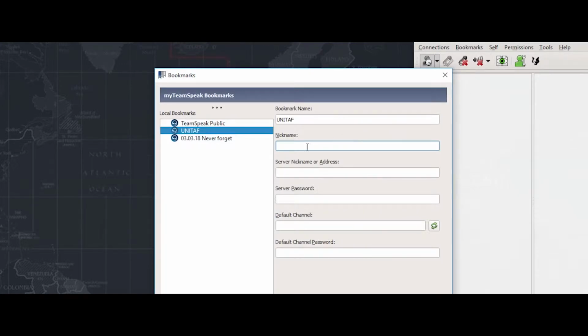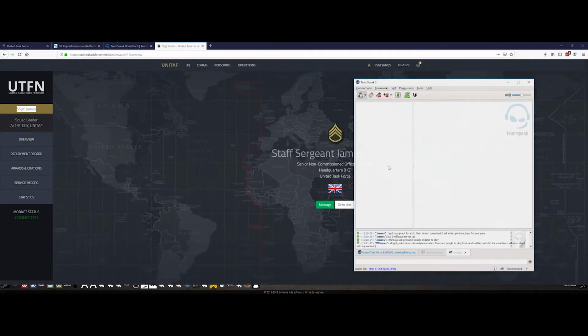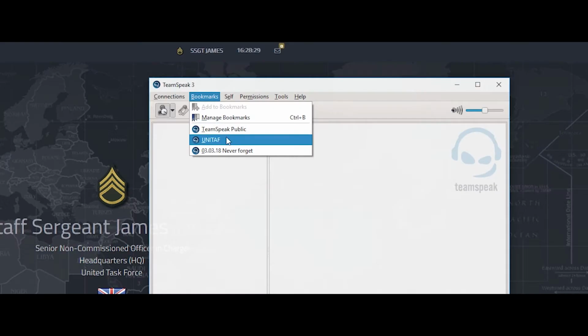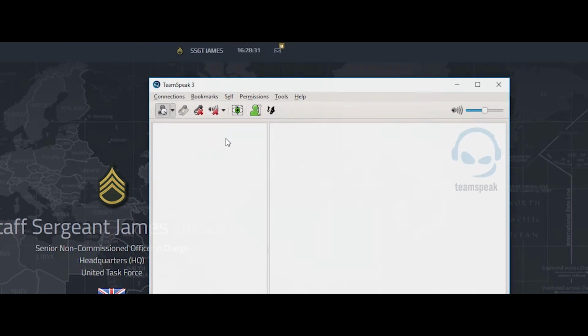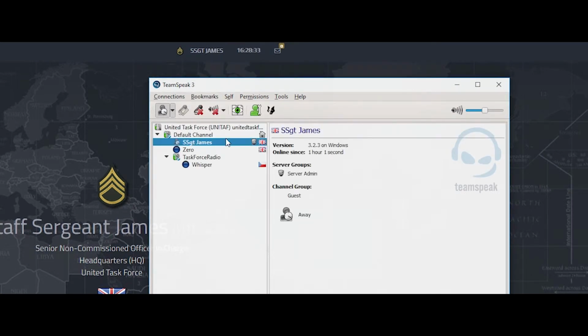So let's go back to our bookmarks, put in our nickname and the server address, which is ops.unitedtaskforce.net, and we're going to click OK. Then you should see a UNITAF bookmark here, and with any luck, there we go. So I'm connected with my correct rank name.